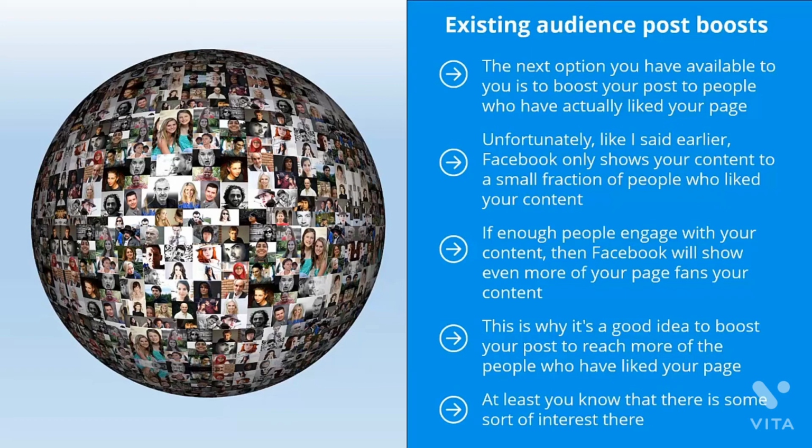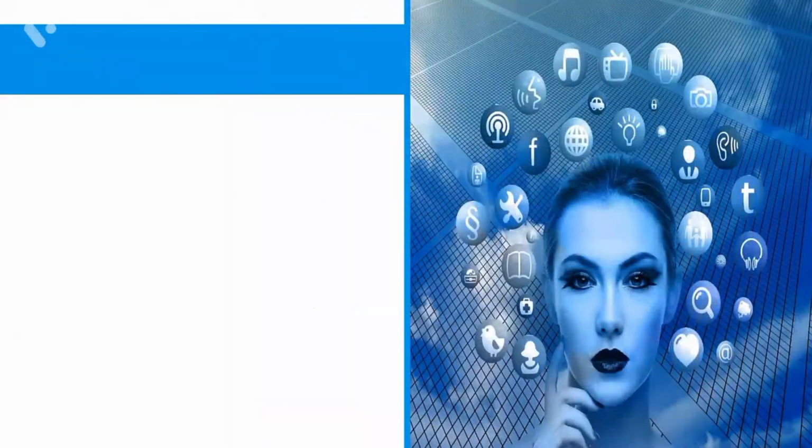Still, please understand that while there is a certain degree of familiarity there, and this increases the chance that these people will actually engage with your content and possibly click through to your target site, that isn't exactly guaranteed.